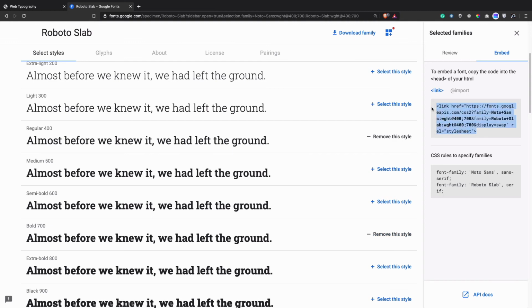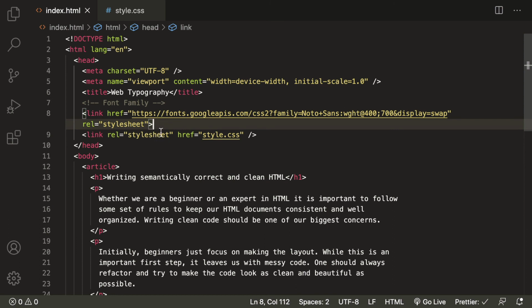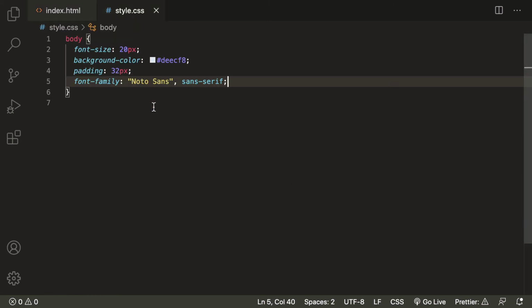So now let's copy this, go to our index.html inside the head element. Now we can replace this link with the link which we have copied just now. So here we have Noto Sans and Roboto Slab. Now we are having two font families connected to our index.html. Now we can make use of these two font families. So let's go to our style.css here. Inside style.css we are already using one font family, that is Noto Sans, inside our body.